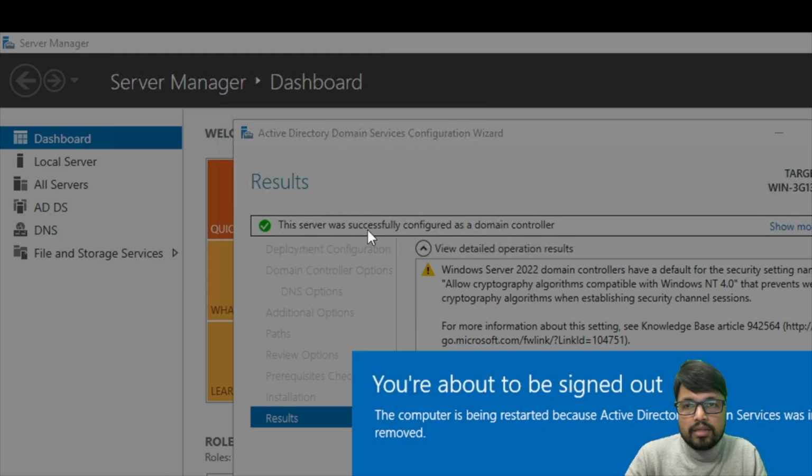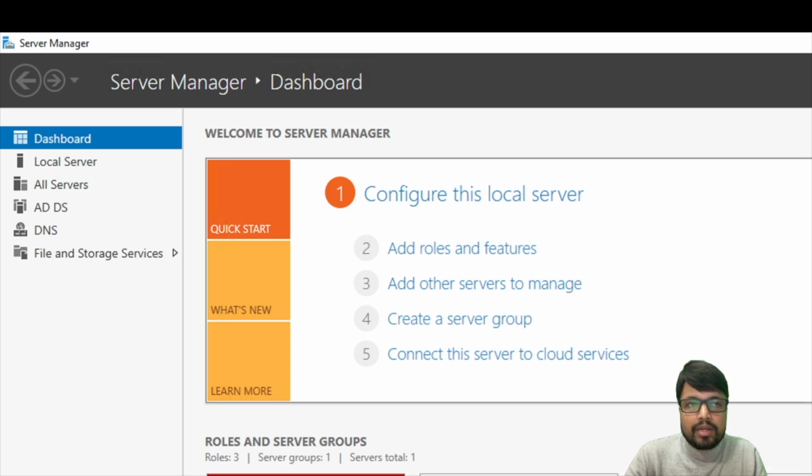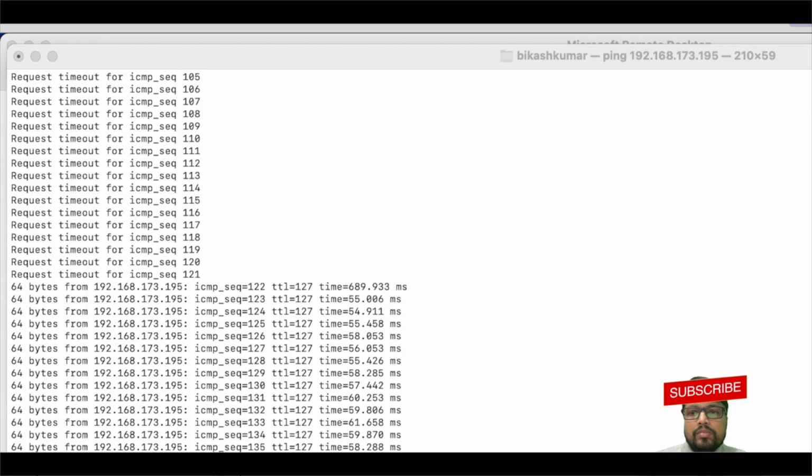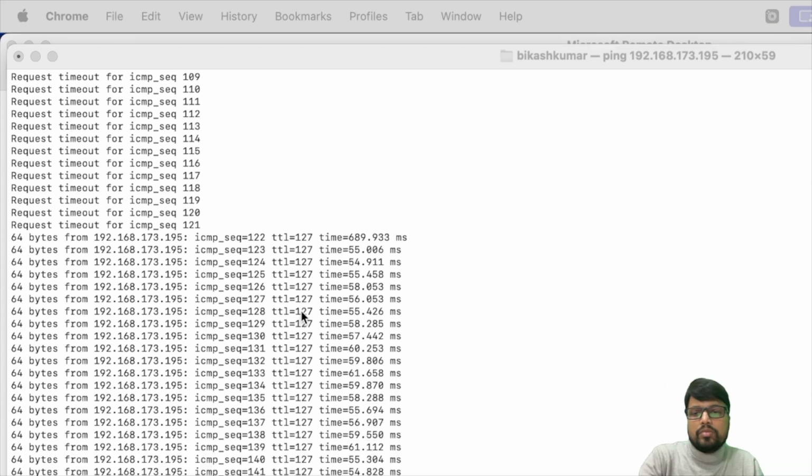This server was successfully configured as a domain controller. I have already selected that whenever required it will reboot the server. Whenever you install AD, it will reboot the server to set everything as per the AD configuration. So now it is disconnected. Let me check if it is up or not, then I will connect again. Let's wait a few more moments.